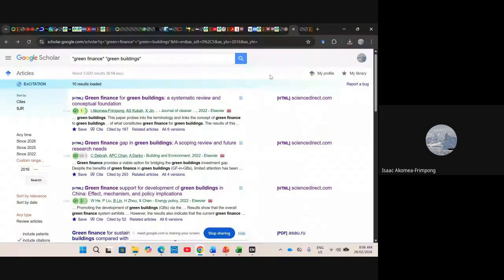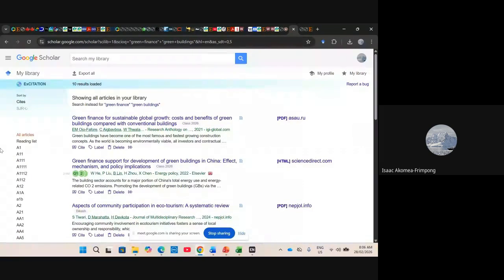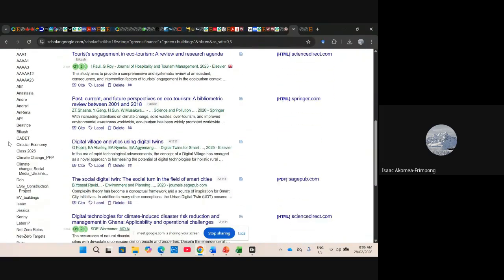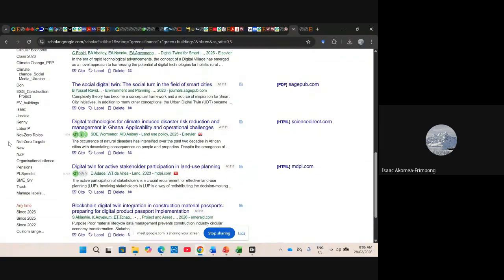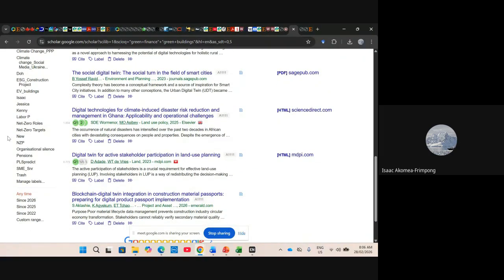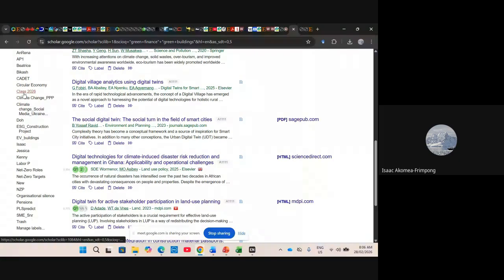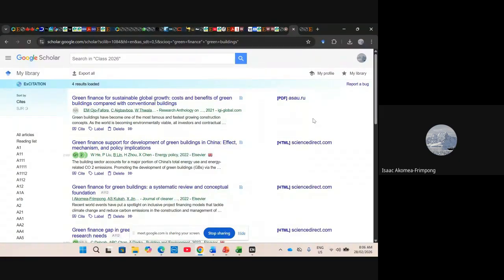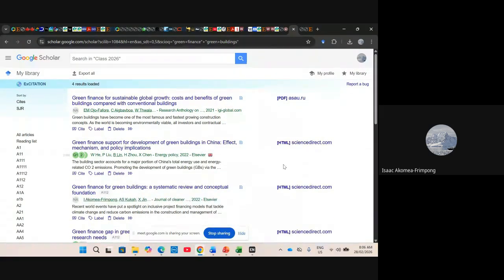So you save them and put them in a folder, and once you have a folder, you come to My Library. On the left hand side, you look for the name of the folder, in this case called class 2026. You open it, check whether indeed the articles you saved are the ones that are there, and then you click on export. With export, you can export to Excel in the form of CSV, or to BibTeX, RefMan or EndNote, one of the reference managers. You click and then you export.